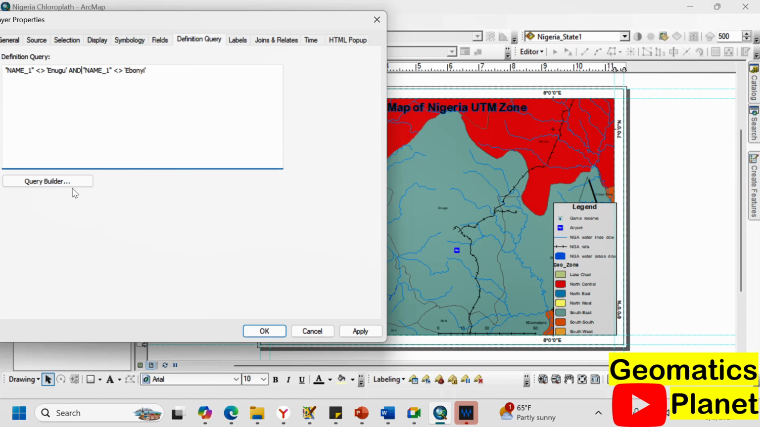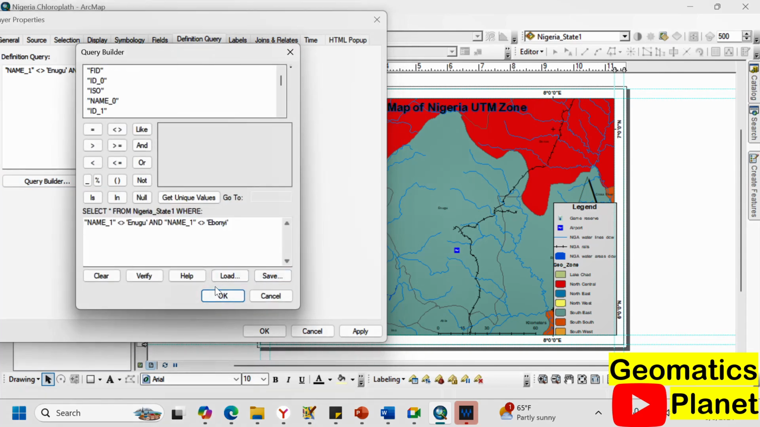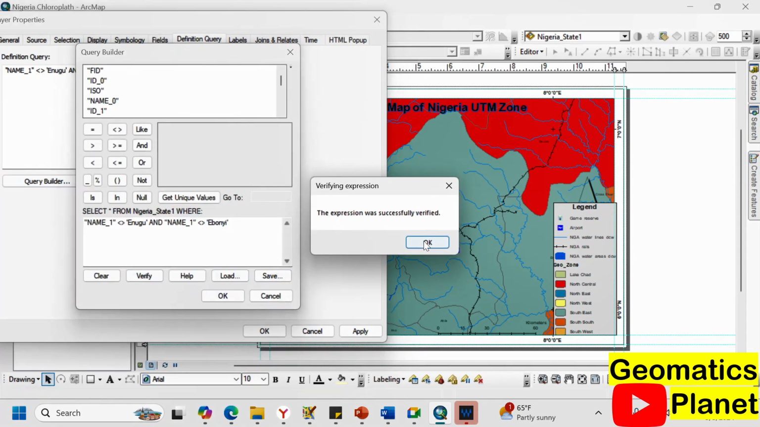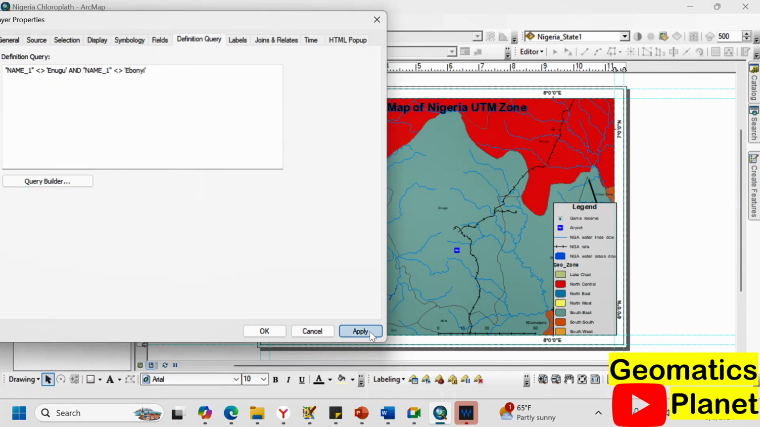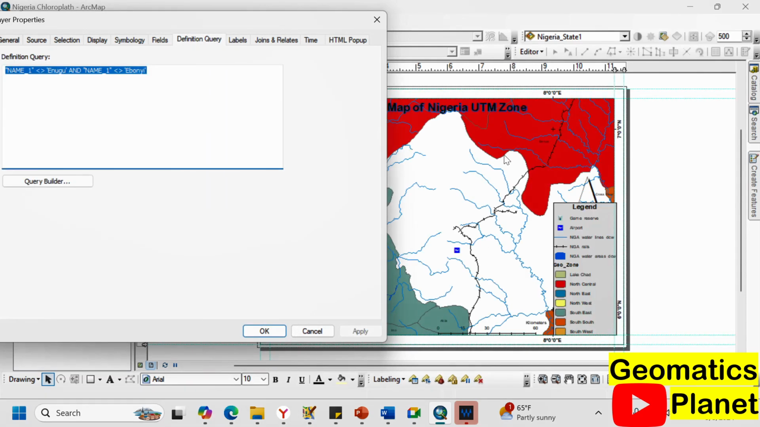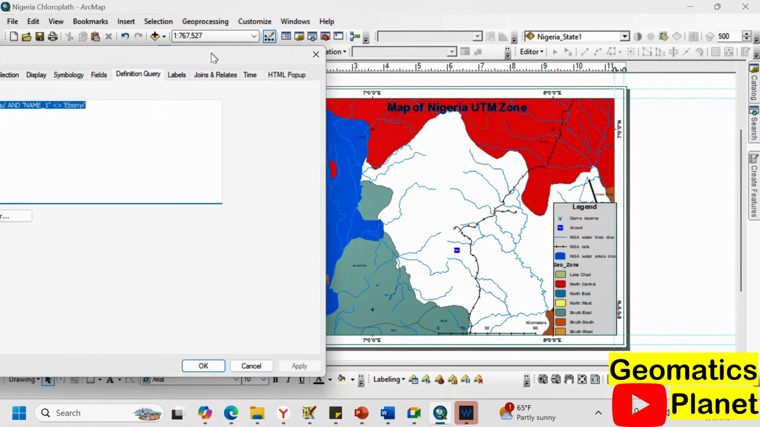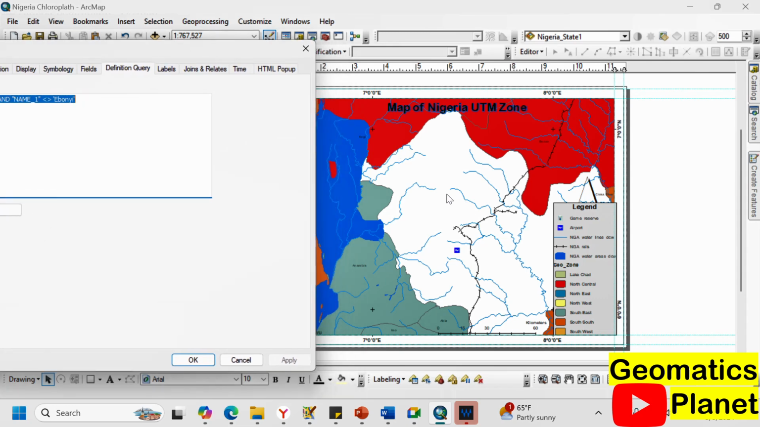If you make it and, you see that this is not going to be successful. The reason is that it has to check a name that is Enugu and Ebonyi. So now Enugu and Ebonyi decide to go. You see now the map, there is no Enugu and there is no Ebonyi. What I'm trying to say is that and means the two will disappear.